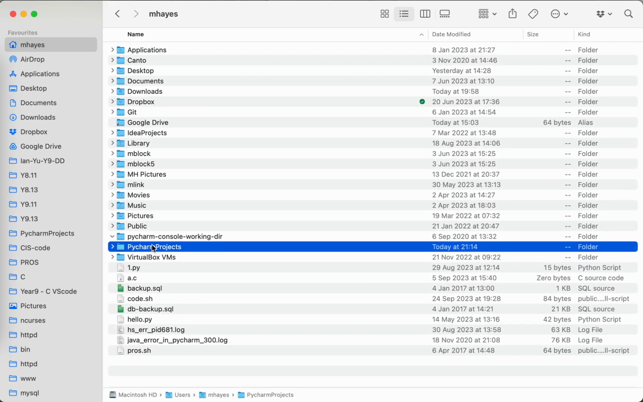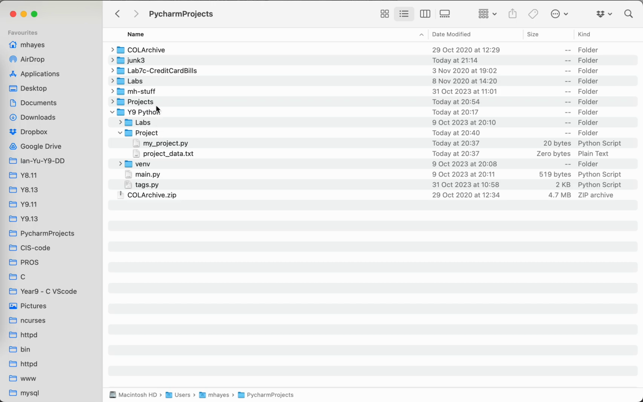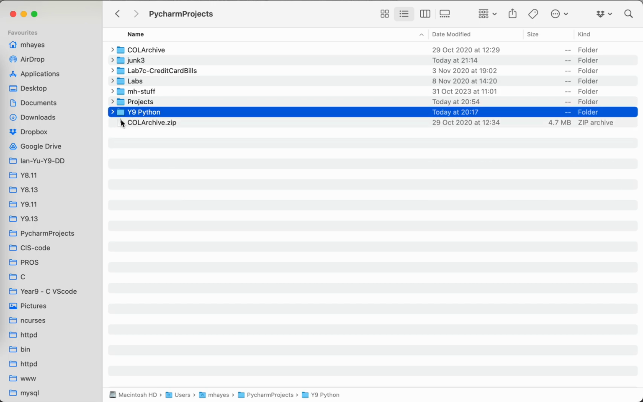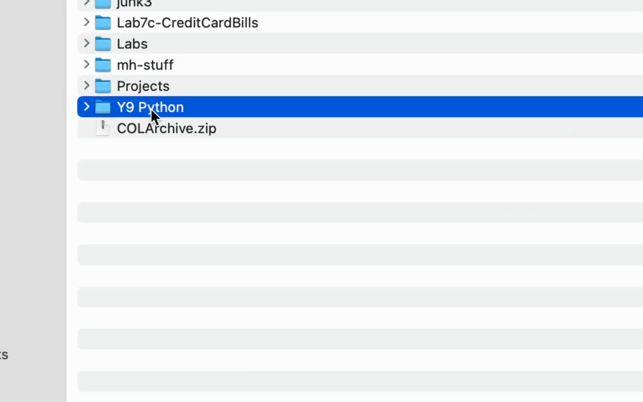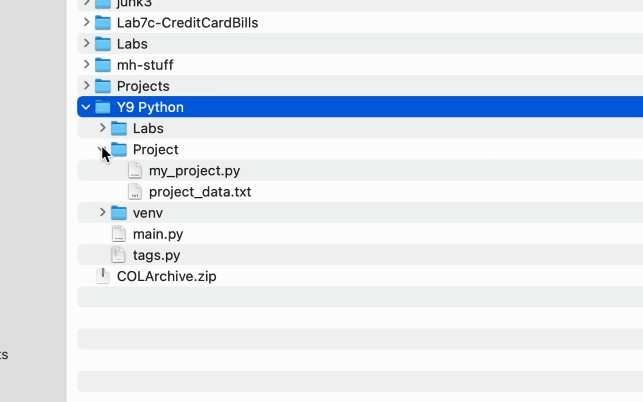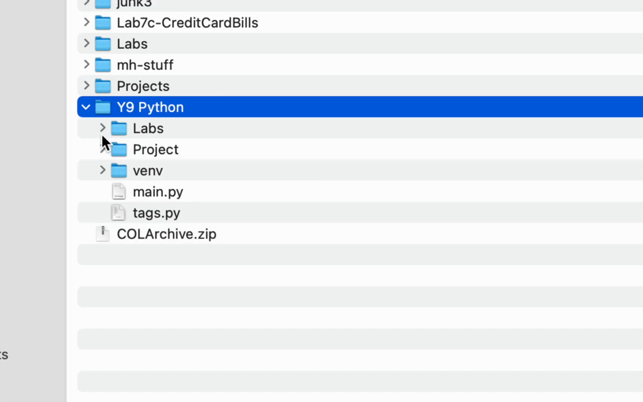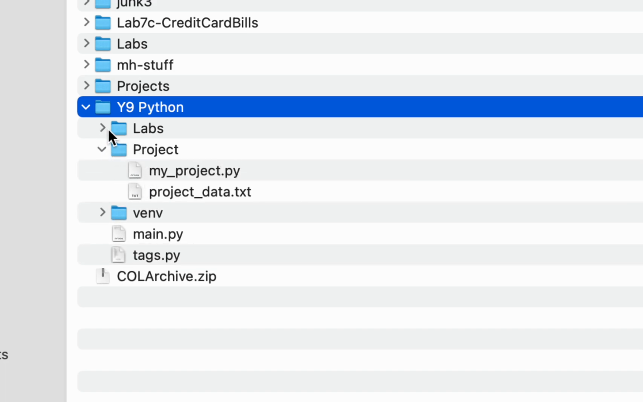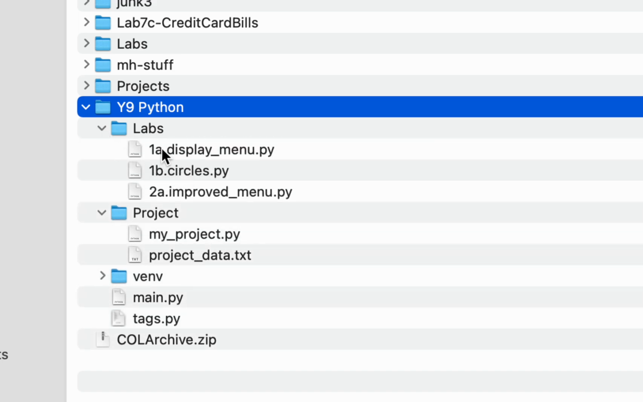So if I drill into that, I can see I have several projects in here, but the one we're interested in is that one. And if I expand that, you can see there's the labs and the project folder. So just like you moved the labs so that I could see them, now you have to move the project code so I can see it.